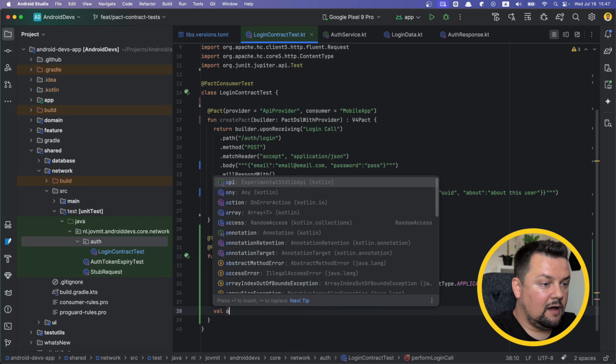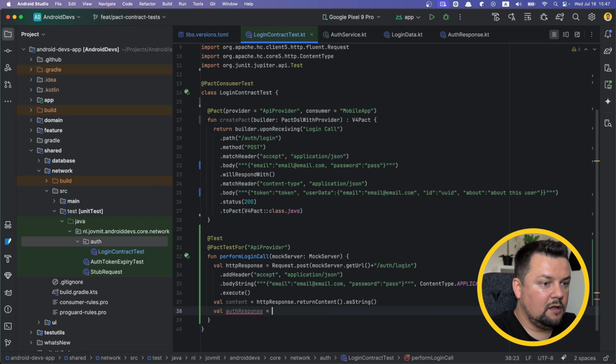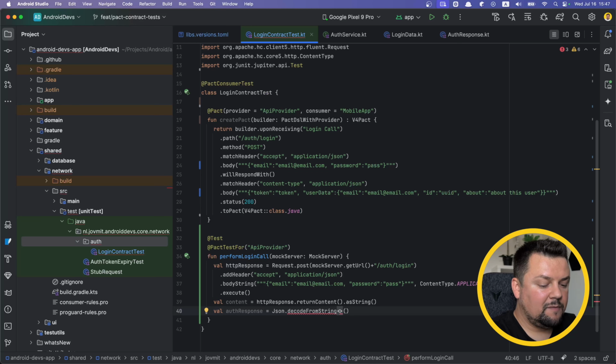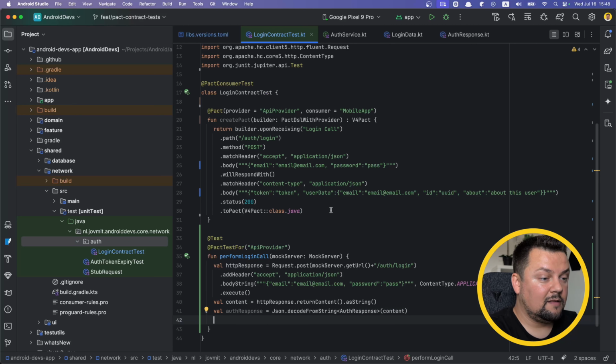So I can say auth response here is going to be JSON decode from string. Here I'm expecting the auth response and I'll pass down the content. This will verify that whatever content comes back from the backend can be serialized to auth response. So this line is very important. And then I can also make additional assertions. I can say assert that my auth response is not null, and that should work.